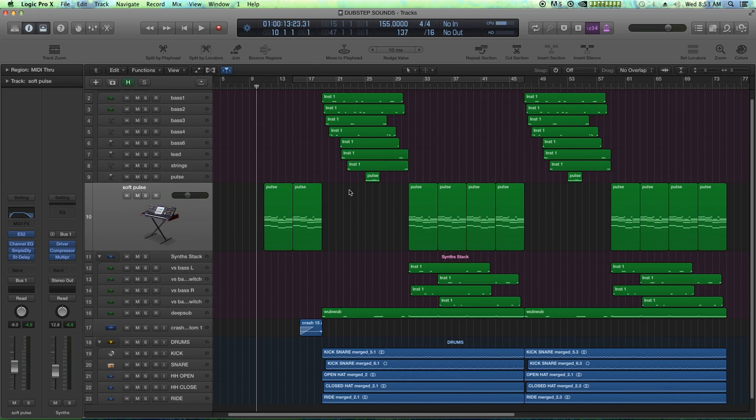So let me play this track I've got here. You'll probably recognize it because it's the basis for the intro music I currently have.